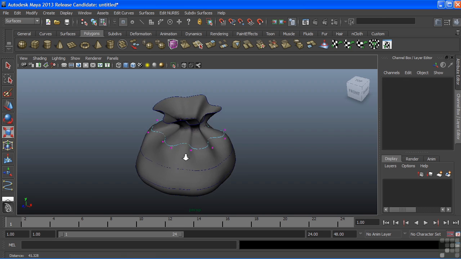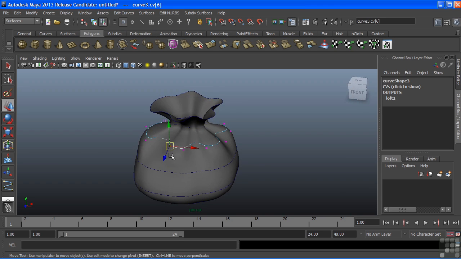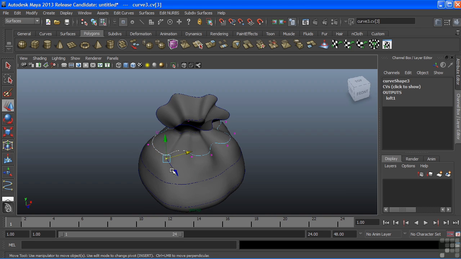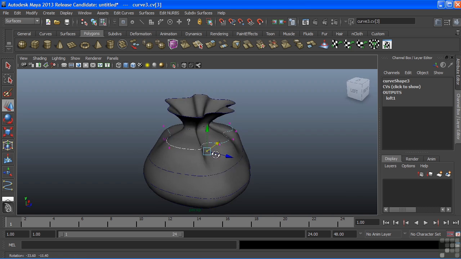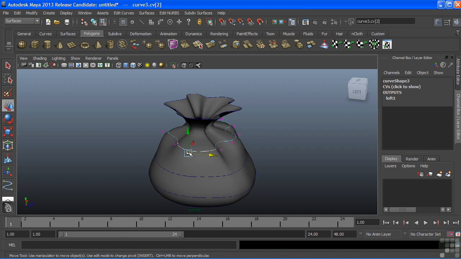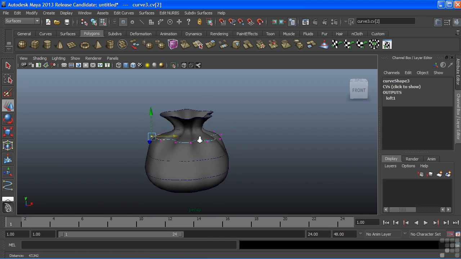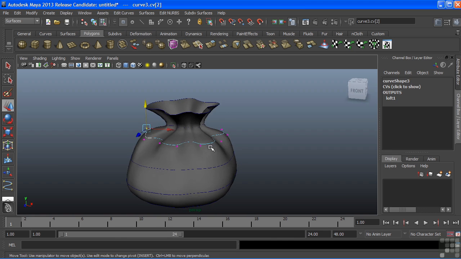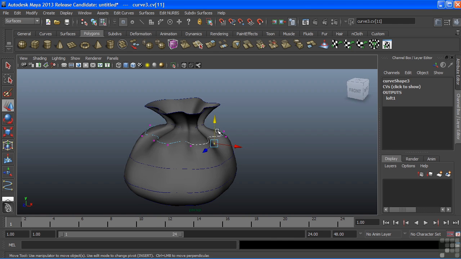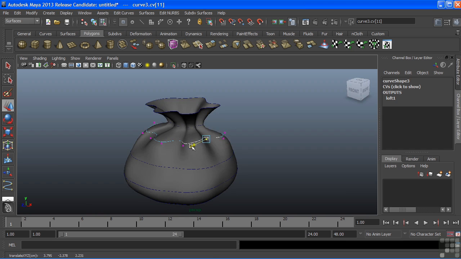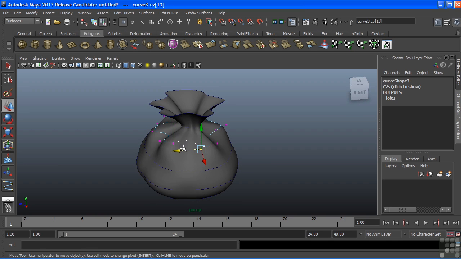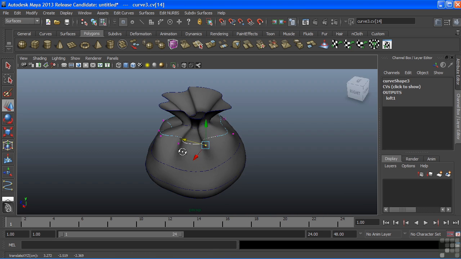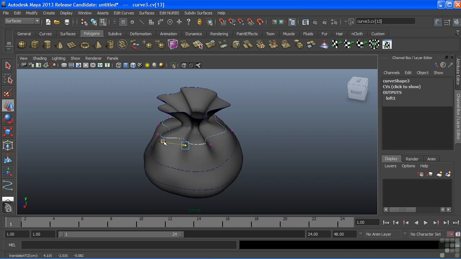Now we can also go into a component mode and just grab single CVs and push and pull these. This will make our wrinkles a little bit more prominent. And we don't need to leave them planar. We can actually pull them up or bring them down. So long as we're not crossing over other curves or getting too crazy with them, we can make a lot of adjustments. And all this being done through the history of that loft.